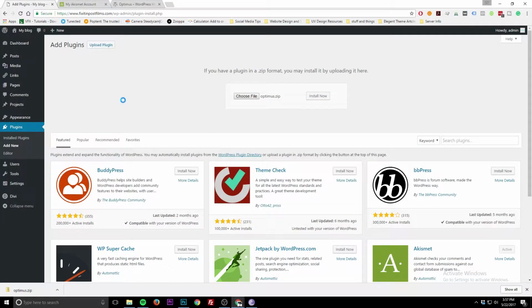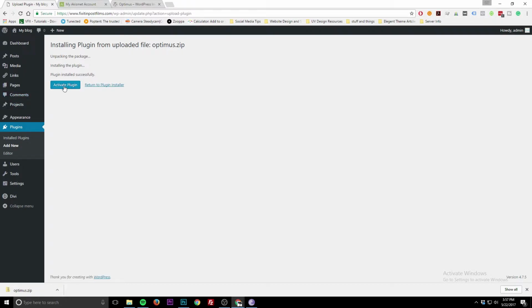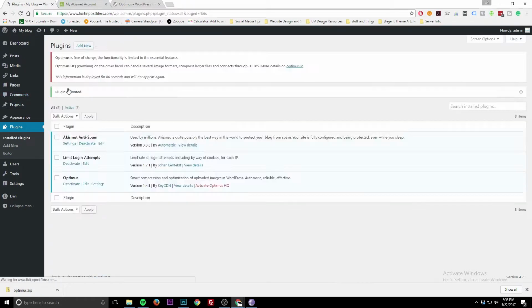Oh, there it is. Install now. I would like to activate the plugin. Let's do that. Now that is updated and installed and activated. It's a free plugin. I didn't even explain what this plugin does. This plugin will compress your photos for you.